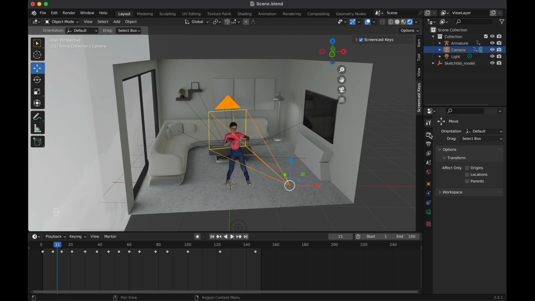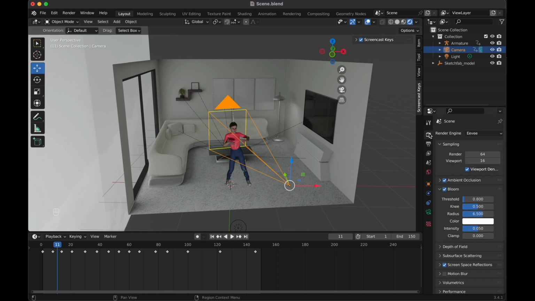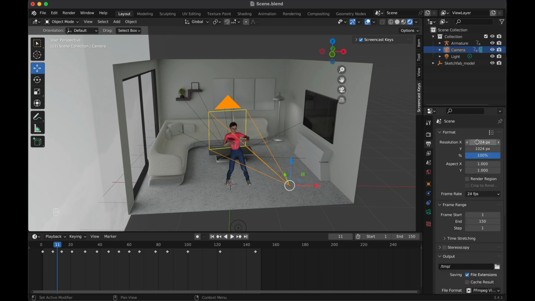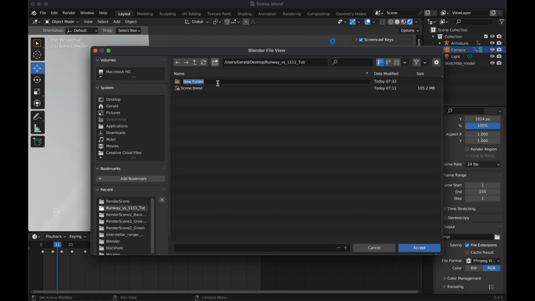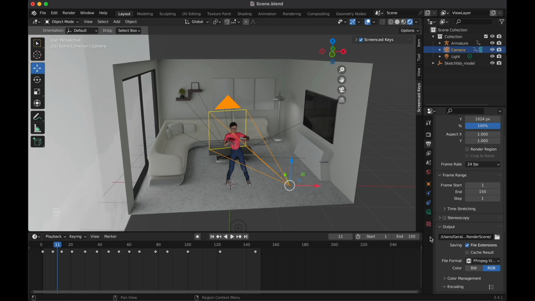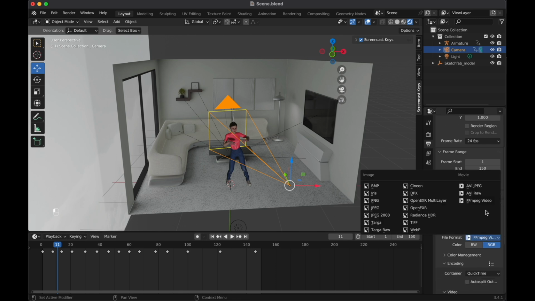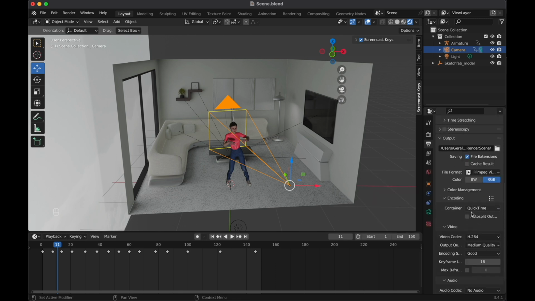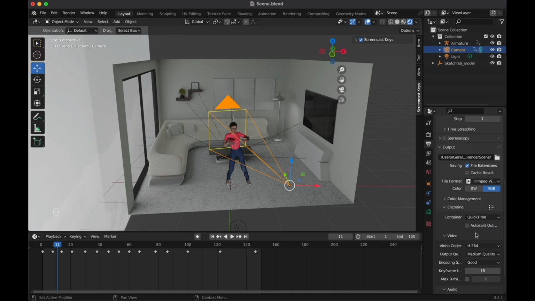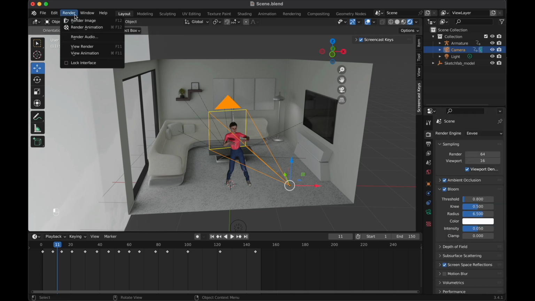Now let's go to the render properties. I'm using Eevee as the render engine because it's very fast and simple. The resolution is 1024 by 1024, and you could go even lower because we will just render 512 by 512. Now let's set our output folder for the rendering. I'm going to create a new folder. Let's set the output format to FFmpeg video and the container to QuickTime. And let's render our animation.